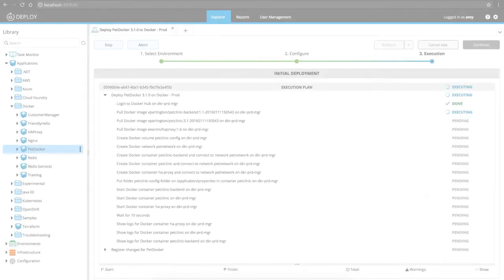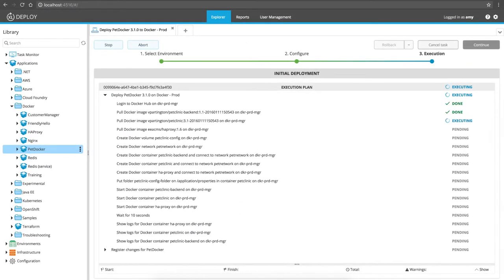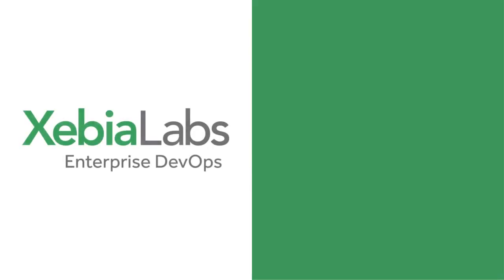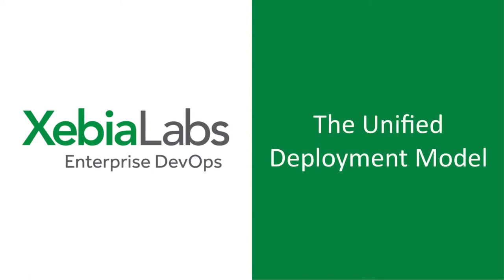And that's what the XebiaLabs DevOps platform is designed to do. It makes deployments fast, easy, repeatable, and error-free. But it's not just a platform that can run scripts and copy files for you. XebiaLabs is different because it's based on something called the Unified Deployment Model, or UDM.